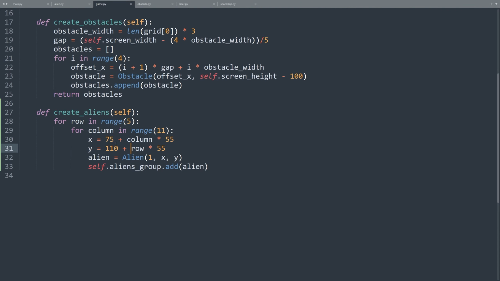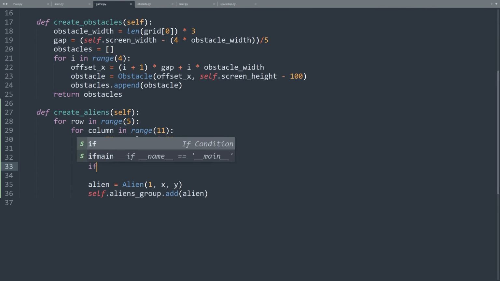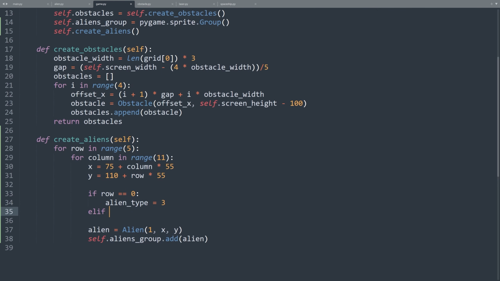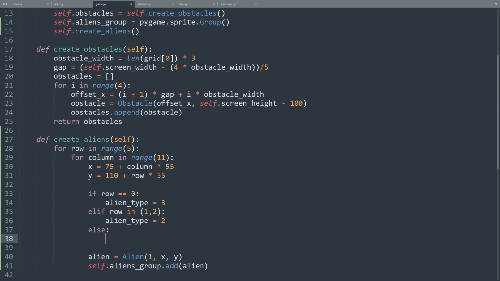Now let's fix the second problem. All the aliens are now created as type 1. We want to have the first row from the top to be of type 3, the second and third to be of type 2, and the last 2 of type 1. So before creating the alien, we just have to add an if statement. If row == 0: alien_type = 3. Elif row in (1, 2): alien_type = 2. Else: alien_type = 1.